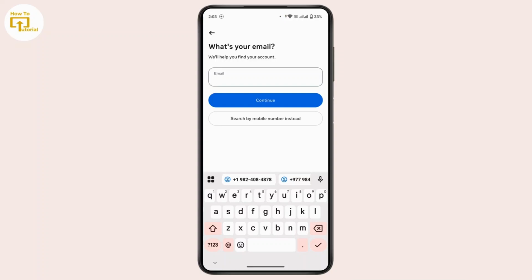So once you enter either your email or your phone number, you will receive a code that will be sent to your respective registered email or phone number. So you have to select the option with which you have access and then tap on continue. Once you receive the code, all you have to do is enter the code in the box on the screen and tap on continue. If the code is correct, you will be allowed to set a new password.